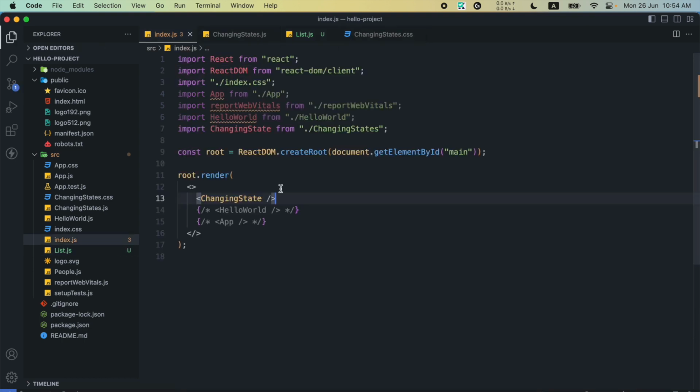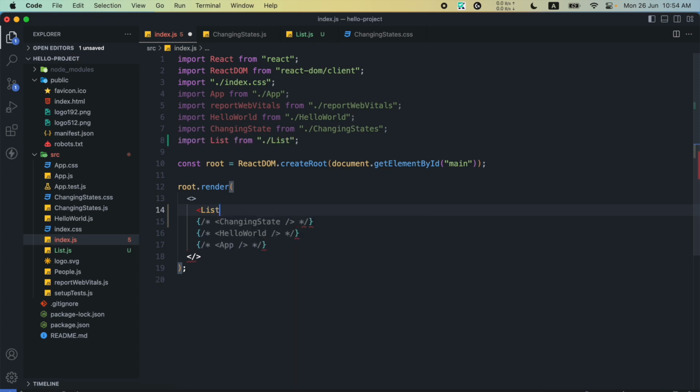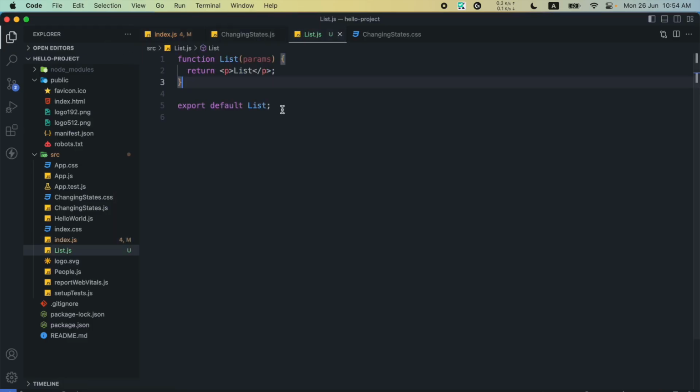And inside the index.js, let's comment the changing state and let's render List instead. So it will auto import on VS Code, but you may need to import it yourself. So I just auto imported it. And if I go to the browser, you can see that we have list, but it is very hard to see. So I will add some CSS.